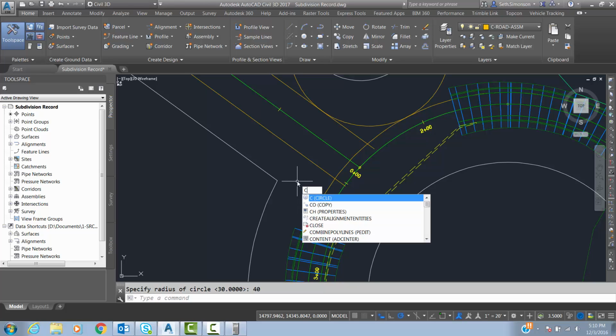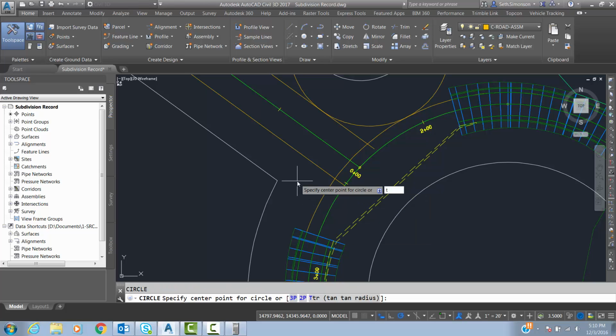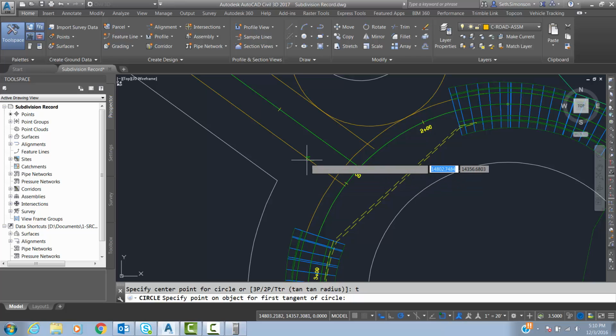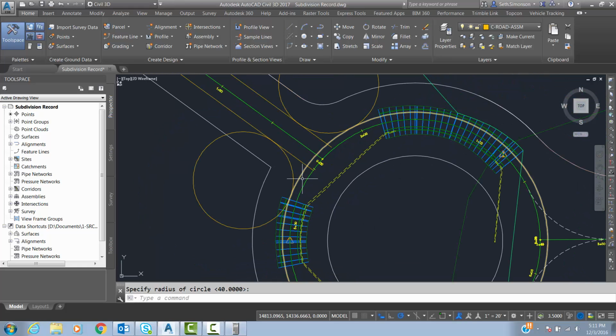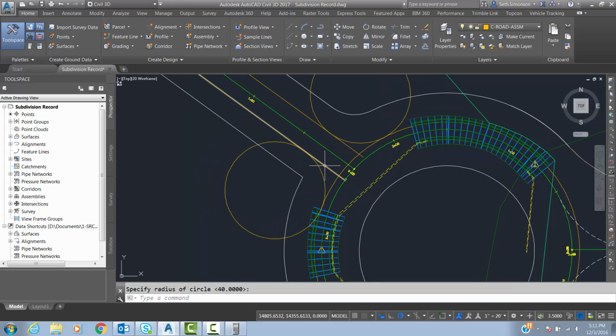Again, circle, tangent radius. Pick this as my first tangent. This is my second tangent. I'll try 40 to begin with here. See how that works. Now keep in mind this is coming the lane out of my subdivision and onto the roundabout. So make sure that this looks like it's going to fit and work perfectly. And that probably does work just fine.